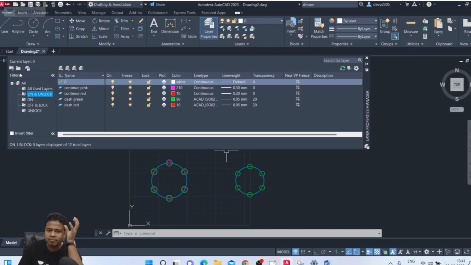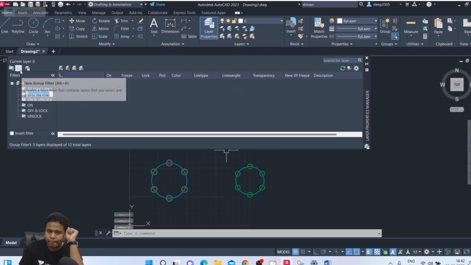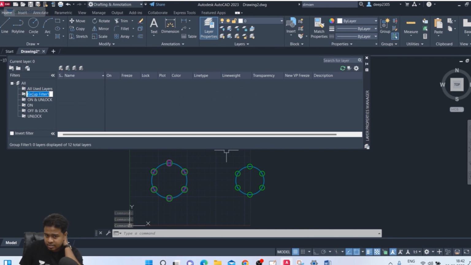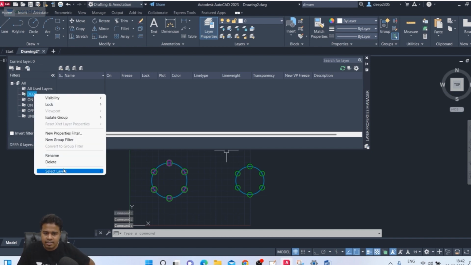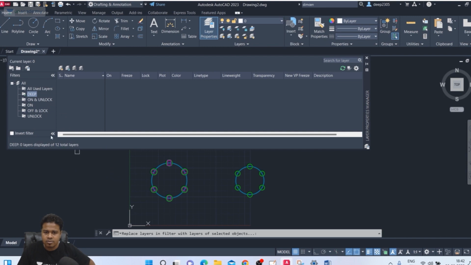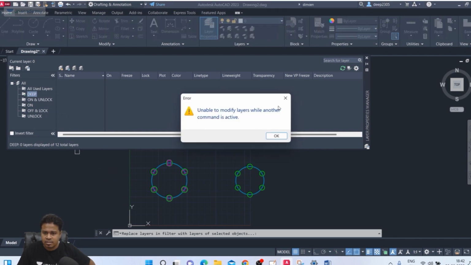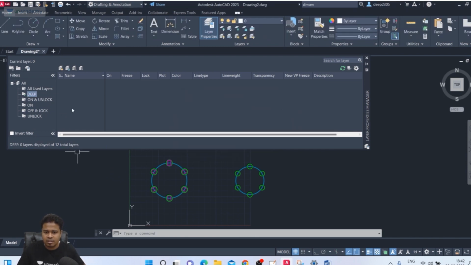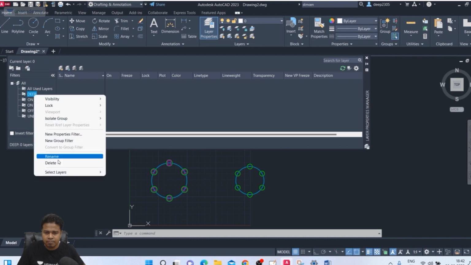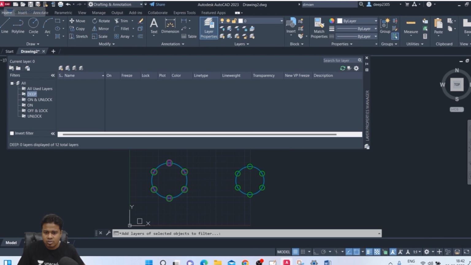New property filter. Now we have the option new group filter. You can choose new group filter and name it. Suppose let me name it as deep. Right click onto it, go to deep, select layers, add. So add layers of selected filters.